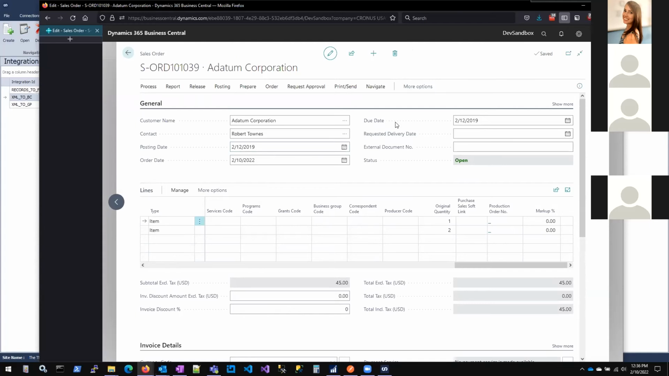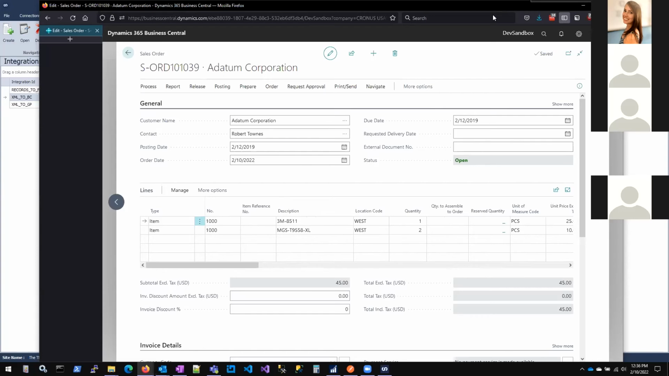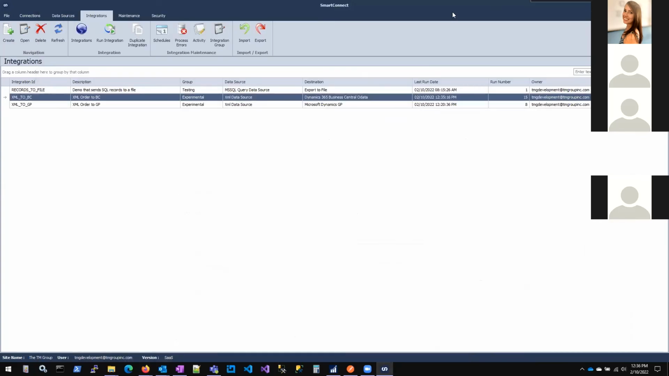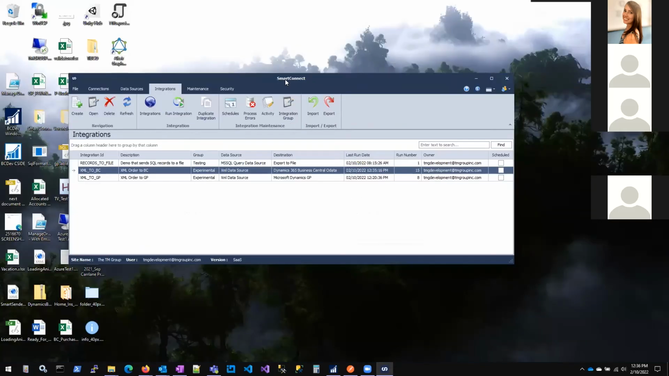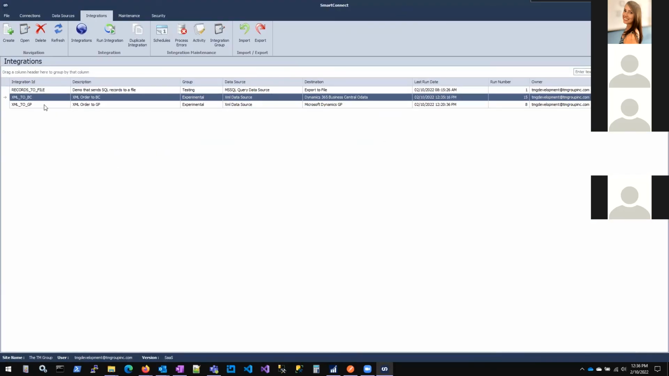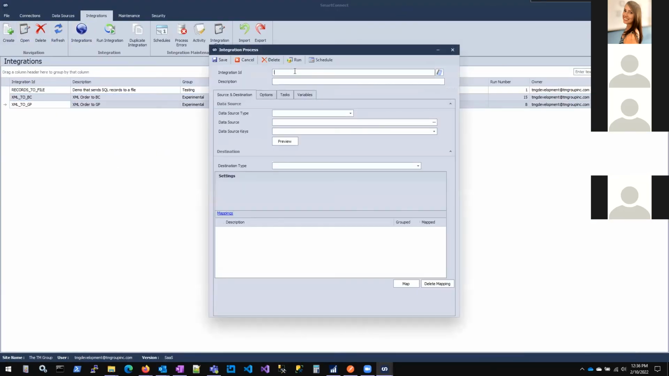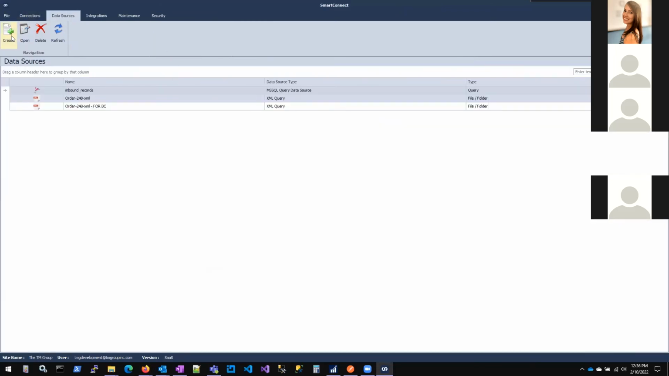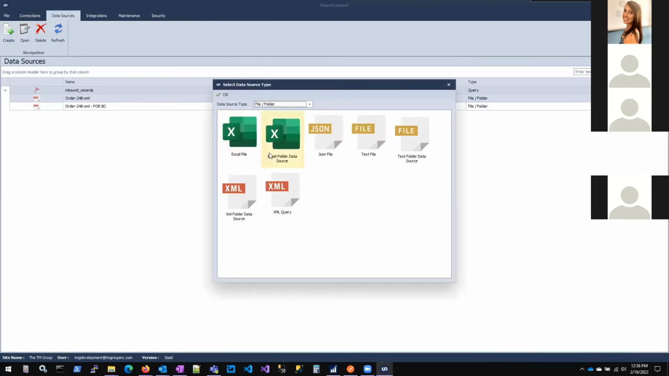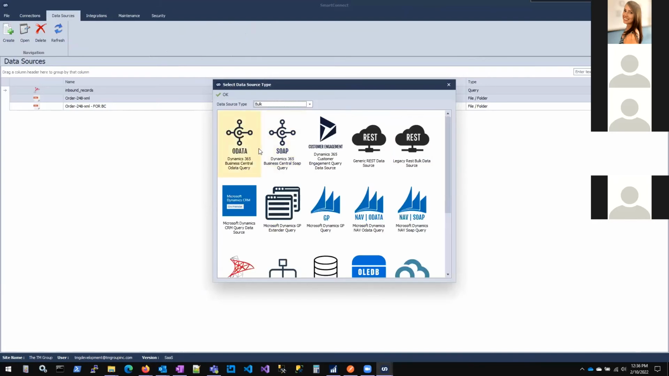There's a lot more you can do, a lot more fields to integrate. I hope that this gave you a sense for what you can do in SmartConnect. There's a lot more than just simple files, like I mentioned before. You can connect to a slew of data sources, Excel files, text files. Of course, there's my XML. You can query back into Business Central if there's something you want to move from Business Central to somewhere else. You can connect to Dynamics 365 CE, otherwise known as CRM.